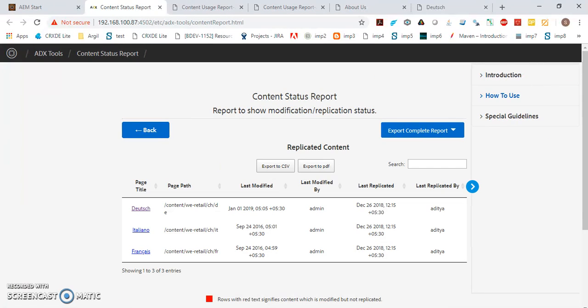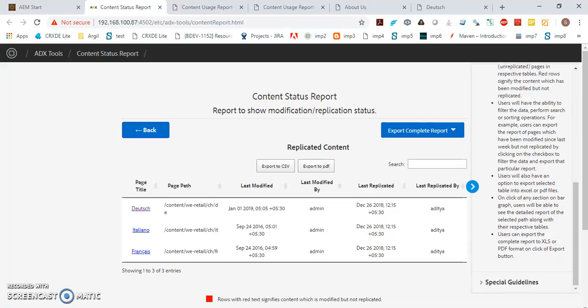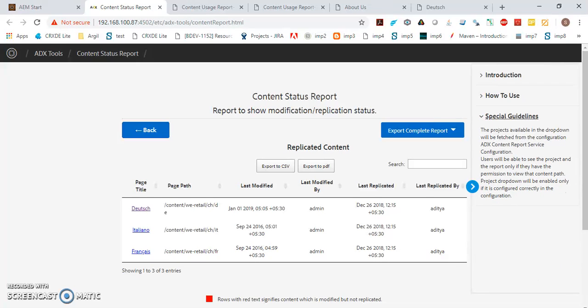We have a help icon here which will give me the introduction, how to use, and special guidelines for the report. Special guidelines contains that the projects available in the dropdown will be fetched from the configuration. Users will be able to see the report only if they have the permissions to view the content path, and the dropdown will be enabled only if the configurations are correct. Otherwise, we get error messages.